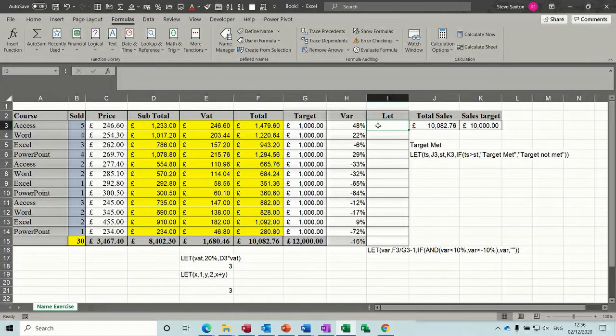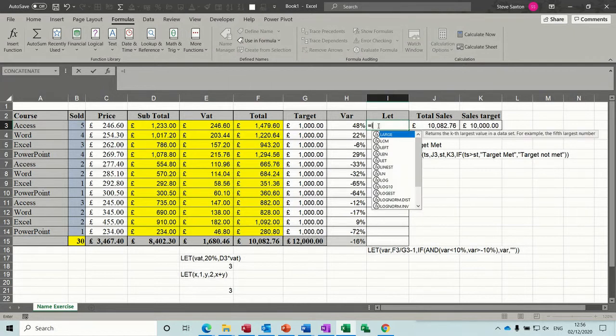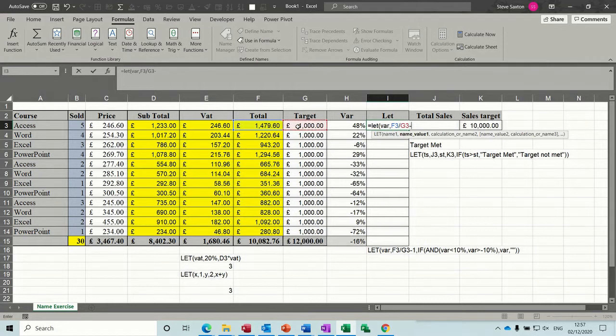So the formula again is, we're going through the LET procedure: equals LET, open the bracket. We have to name this, so I'm calling it var, comma. Now this is where I'm typing the formula in. So that divided by that, and then minus 1, or you could put that in brackets and divide by G3 again, but it does the same thing. So I've declared that, I've named that, and then I can do Alt Enter to come down a line. So it's a comma, and I've come down a line.